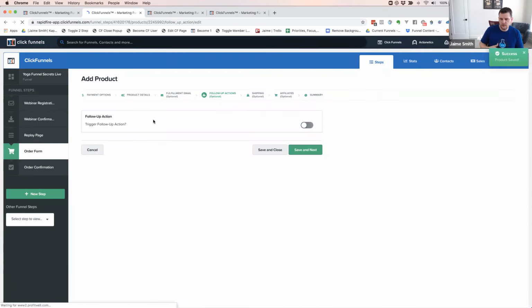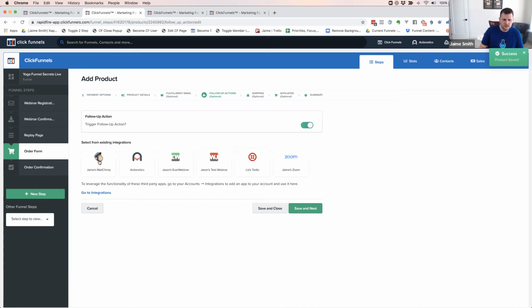And then the other thing we can do in this scenario is on a product, we can actually add them to a buyer's list, or we can do a ton of other things here if we want to set a follow-up action. Again, these are going to be available if you have Actionetics. If you have the 297 plan, you could select from all kinds of integrations. I can say, okay, I want to go to Actionetics, and there's a ton of things you can do from within Actionetics. You can add them to a list, remove them from a list, all the things we saw in the automations tab. You can also send them an email. If you have a Twilio integration, you could add them to a list inside of MailChimp. You could add them to a webinar inside of Zoom.